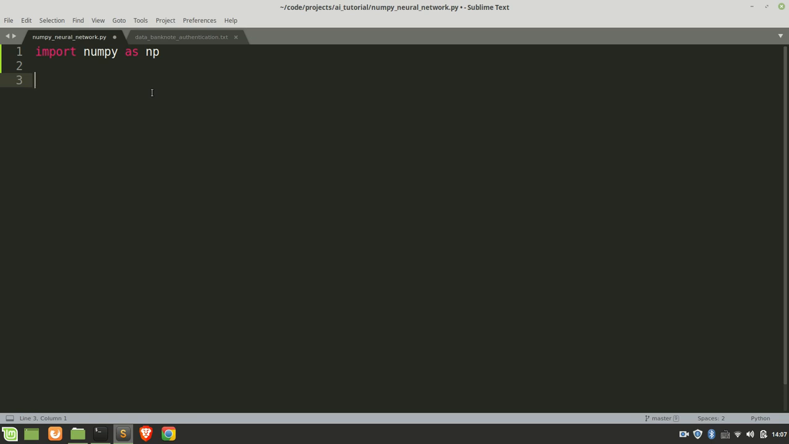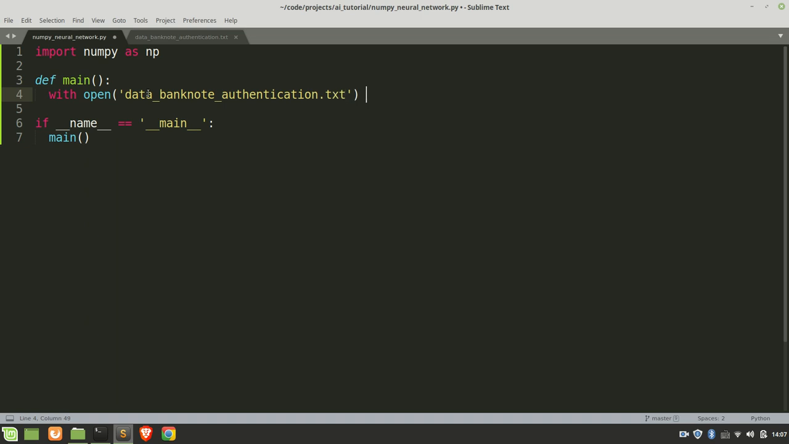Okay, so now that we hopefully have a basic understanding of what Numpy is, let's go ahead and start building stuff. I'm going to first create my main function. In the main function, I'm going to load this file, the data banknote authentication.txt. All right, and I'm going to read in all the lines from that.